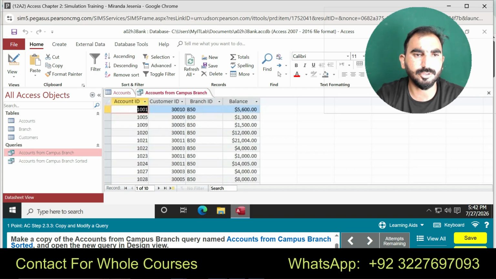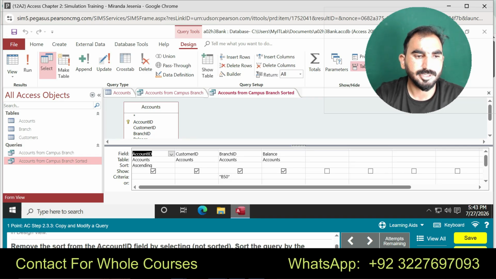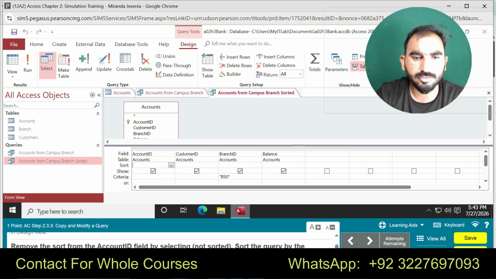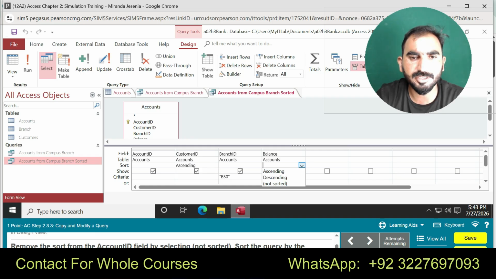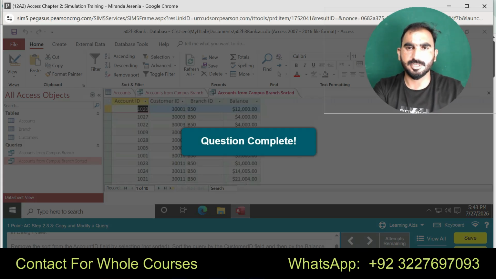Open the new query in design view. Remove the sort from the account ID. Sort the query by the customer ID field and then the balance field, both in ascending order. Now run the query. I have done this question.